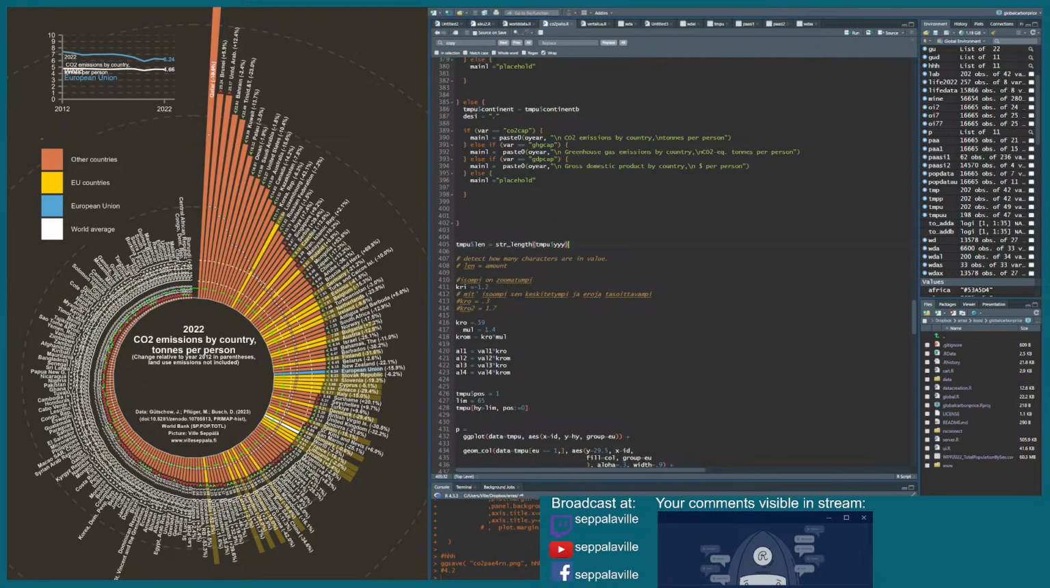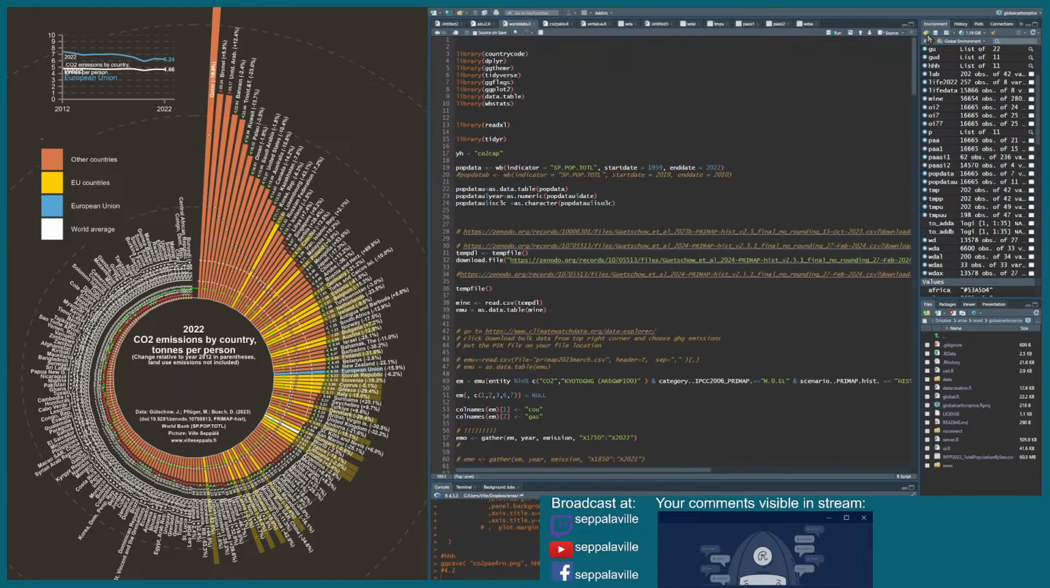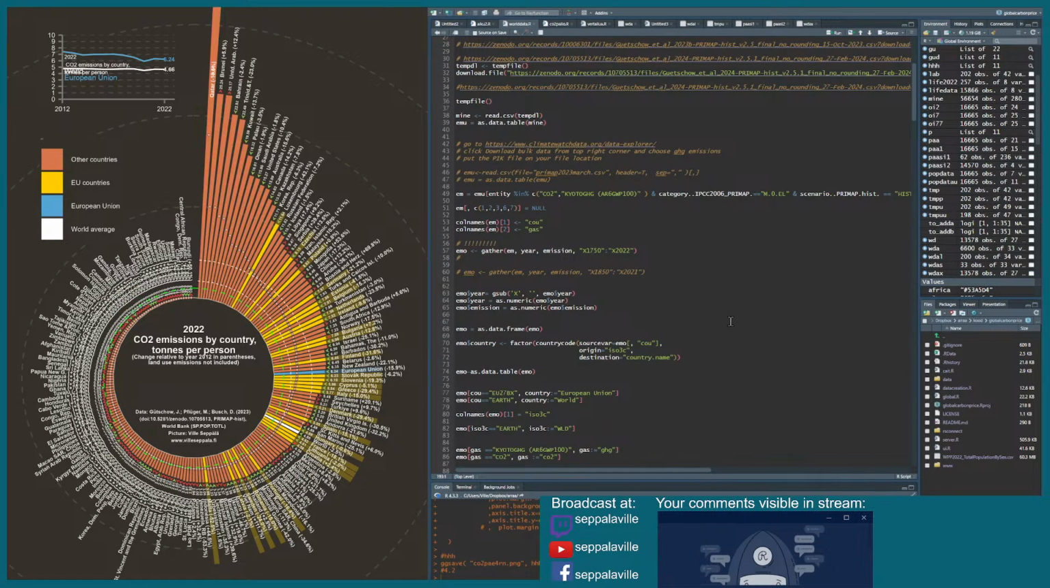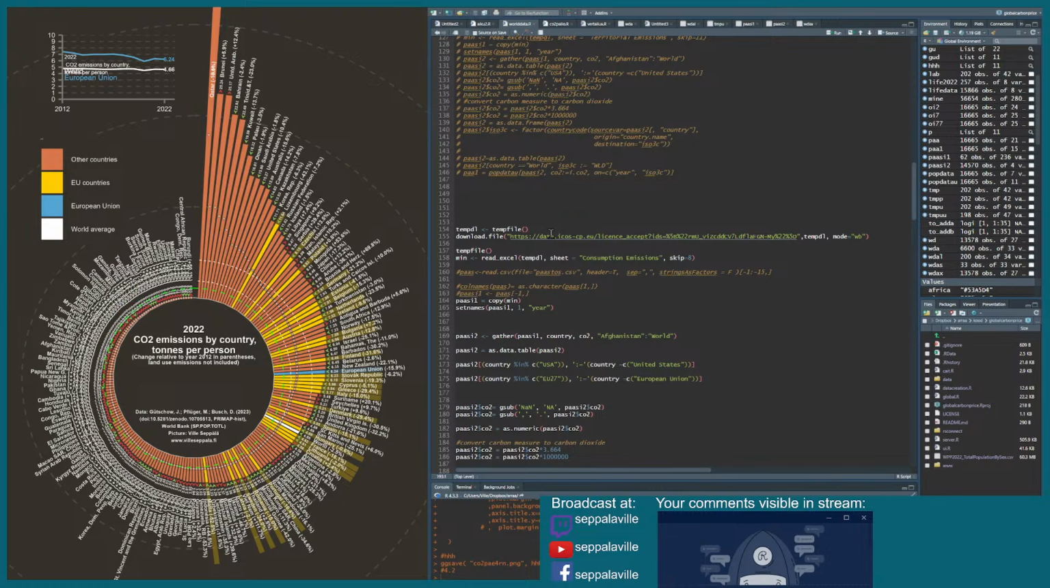Yeah. So let's see if we have new data. I've been using the Primap data for CO2 emissions, but I could also be using the data from this other source, this ICOS, and I'm not sure. Let's see.